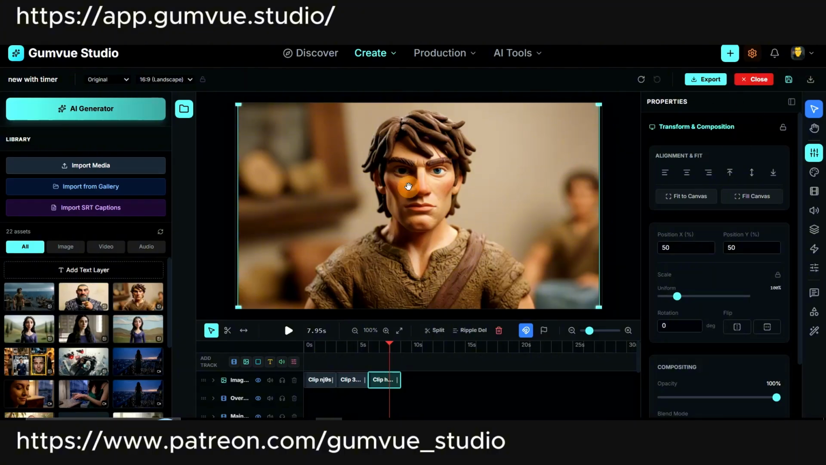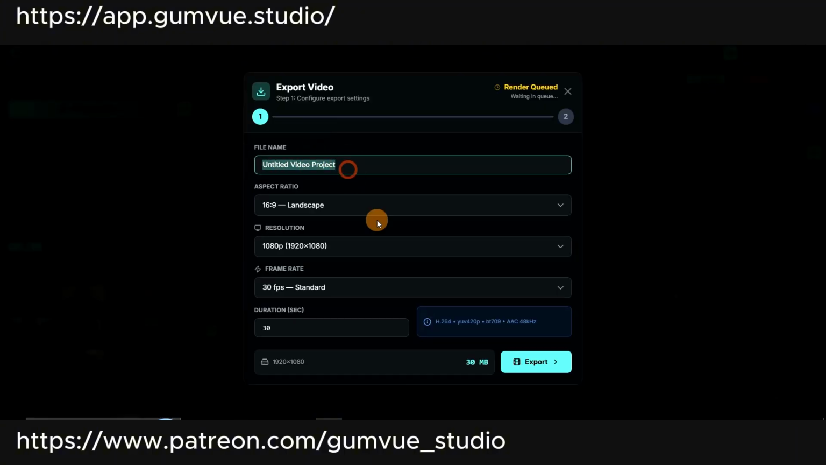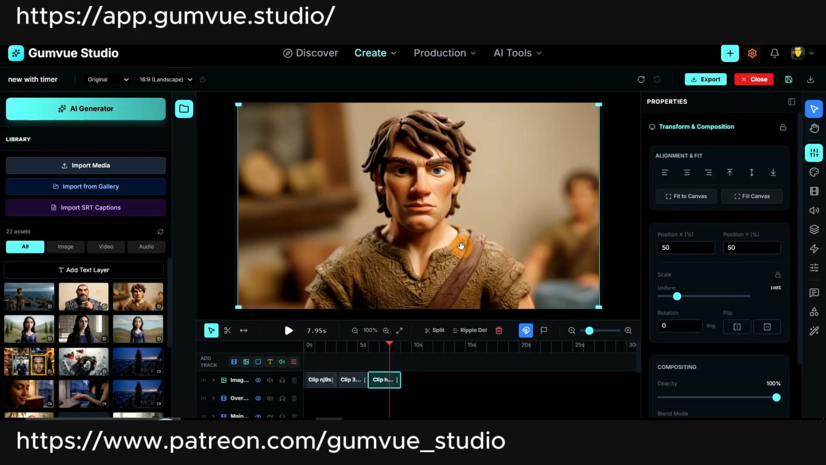When you're done, click Export. Enter your video name, select aspect ratio and resolution, then export. After a short wait, your full video will be ready to download. That's it for today.